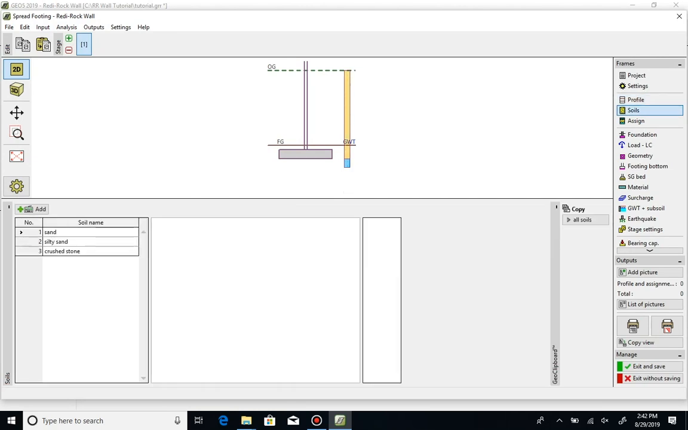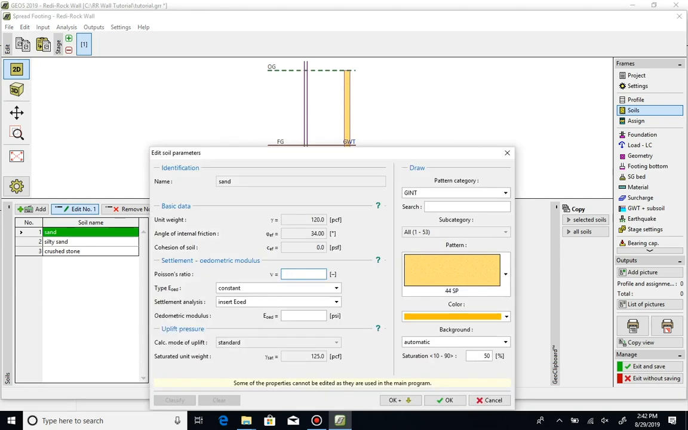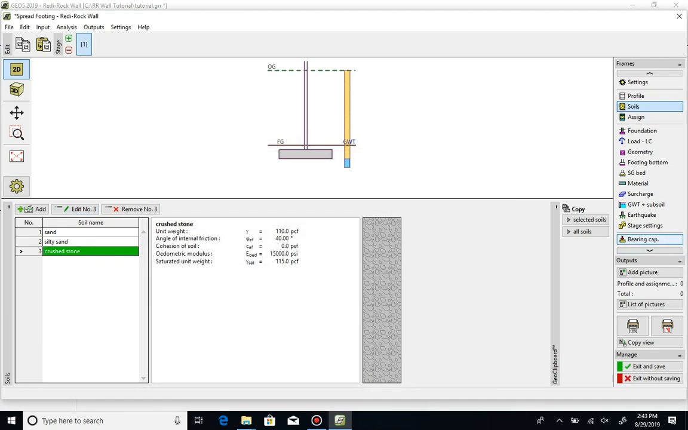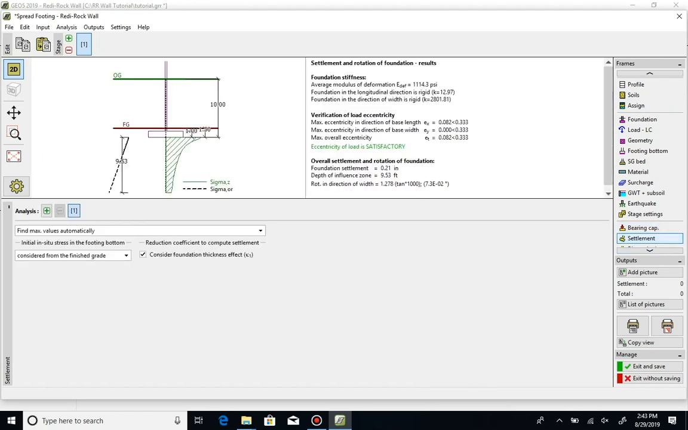Click on Soils, select Soil Type, click on Edit, and then enter a Poisson's Ratio and Odometric Modulus for each soil. Now, simply click on the Bearing Capacity tab to view the bearing capacity results. Estimated settlements are displayed by clicking on the Settlements tab. To return to the Redi-Rock Wall module, click Exit and Save.